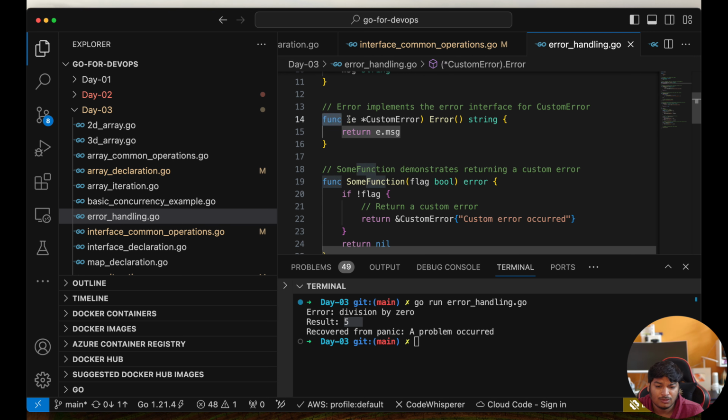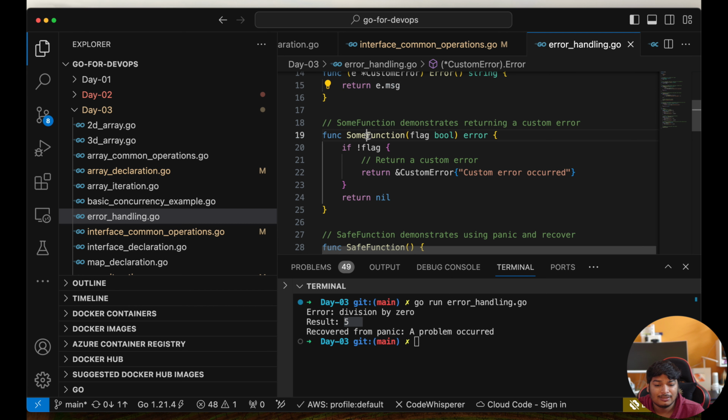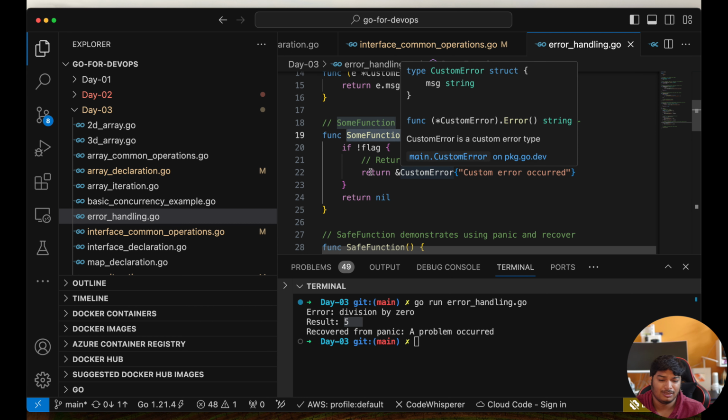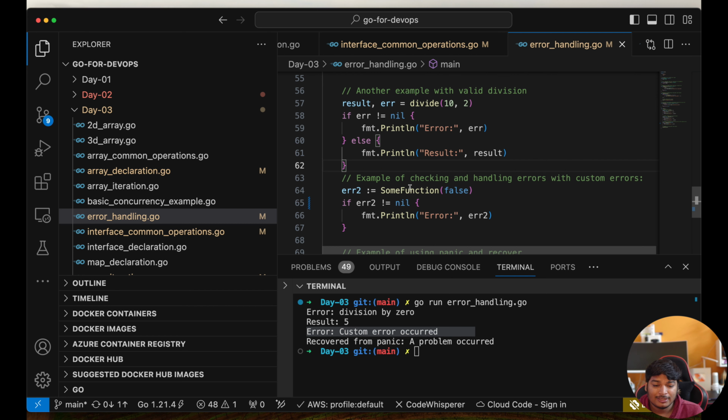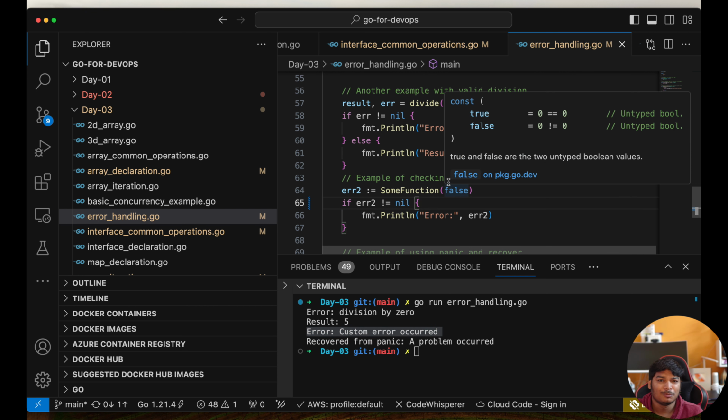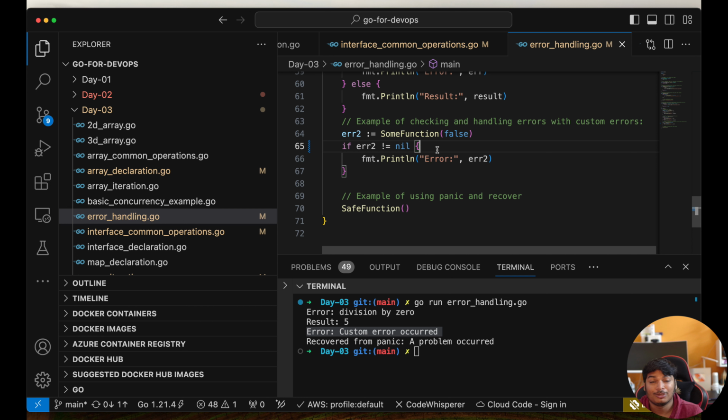Then in the function, the type declaration, we are saying the custom error. E represents the pointer to custom error, and we are returning the e message. Then in the sum function, we have demonstrated how this simulated the error returning. Okay, custom error returning. In the same function, you see after getting the error part here, we're checking if error not equals nil. It's showing the error. There is a reason the custom error occurred that you are getting, because we are simulating the error there.